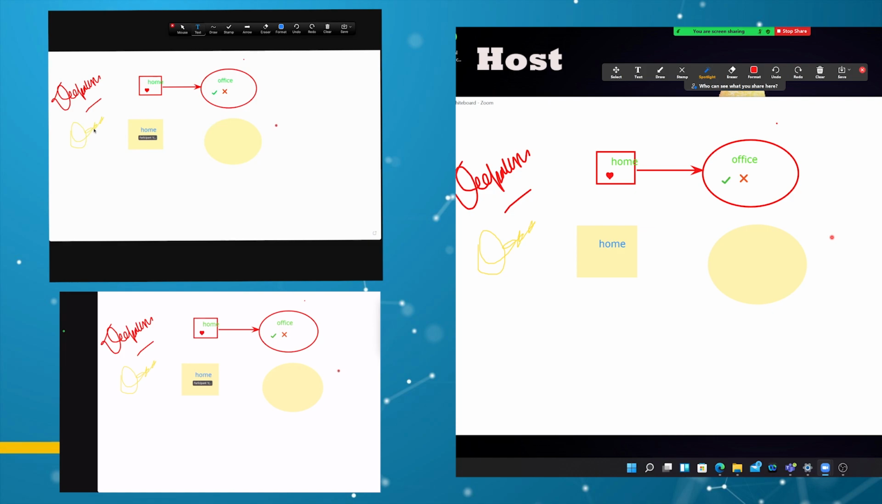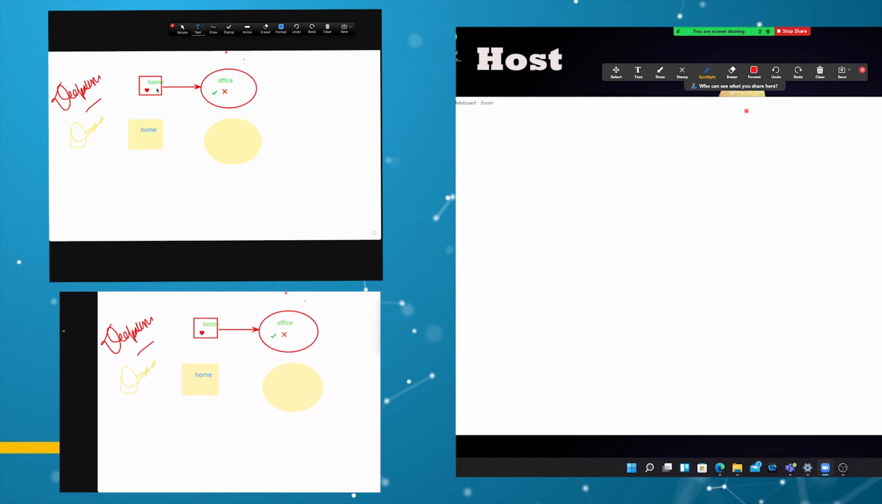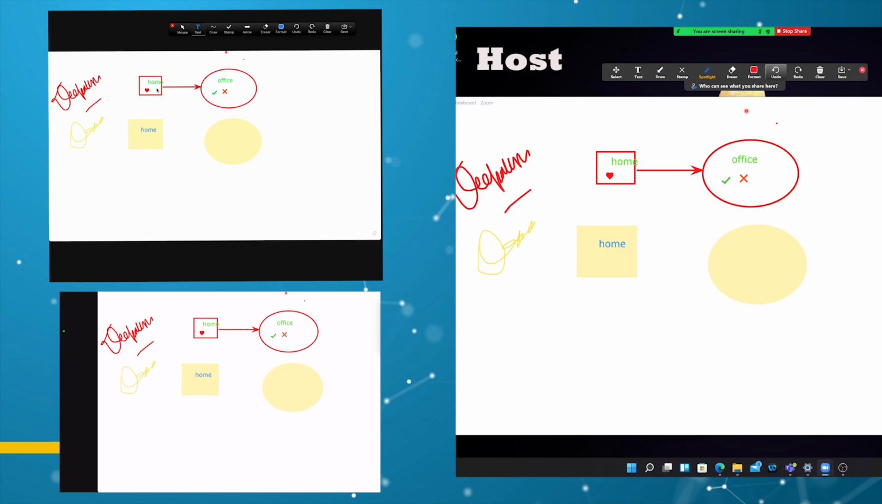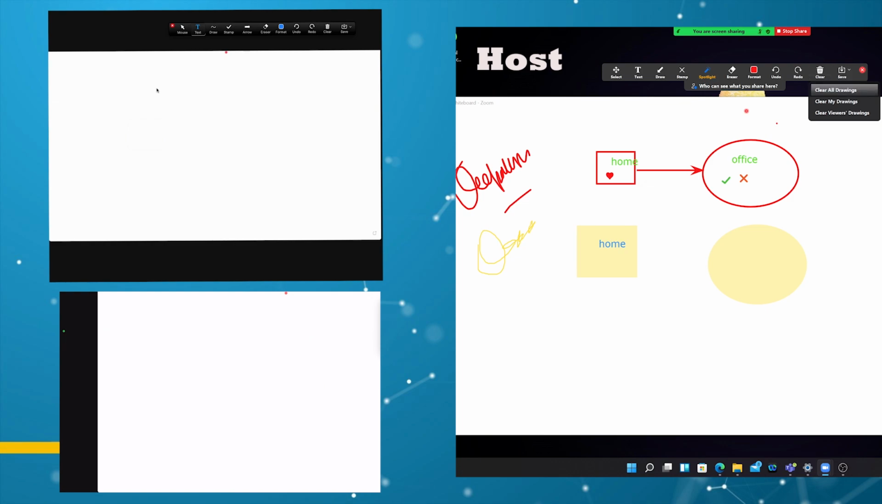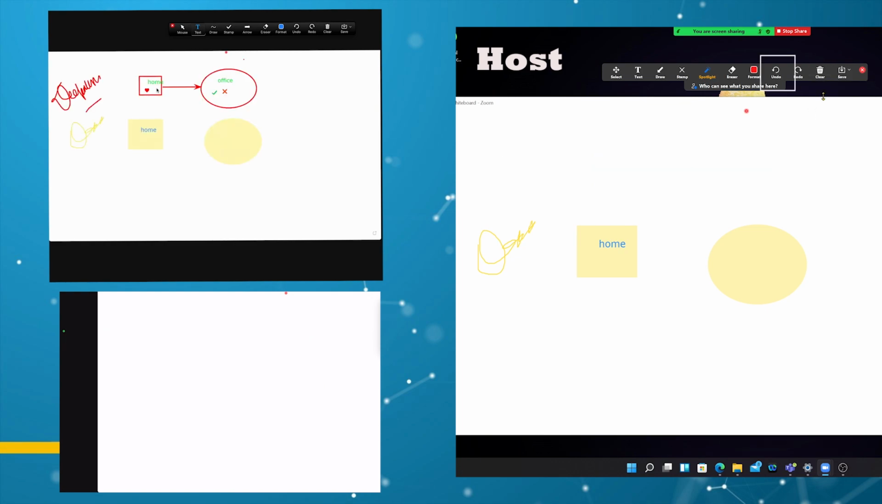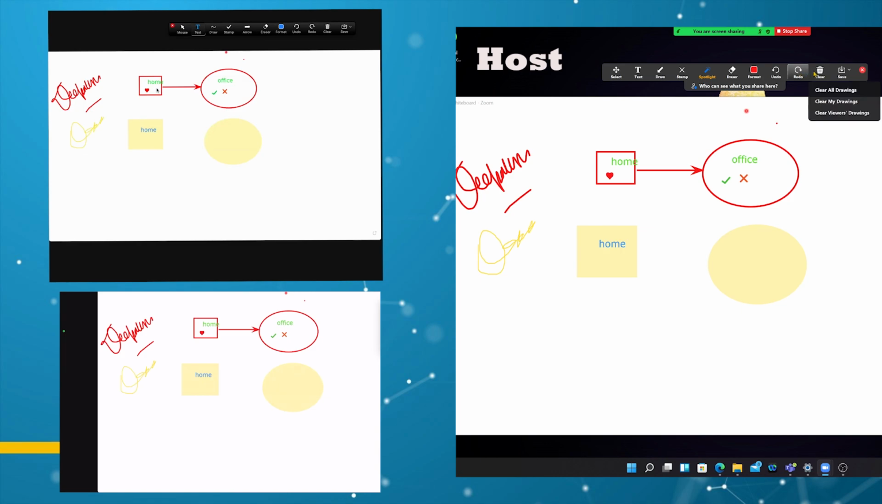Now, the other option that we get on the host side is I can clear all drawings. If I clear all drawings, I can undo them back. And then I can also clear only my drawings. I can undo them back again, and I can also clear our participants' or viewers' drawings. It's very, very useful when you want to keep only one set of ideas and you want to eliminate others. But I will just undo all of this back.